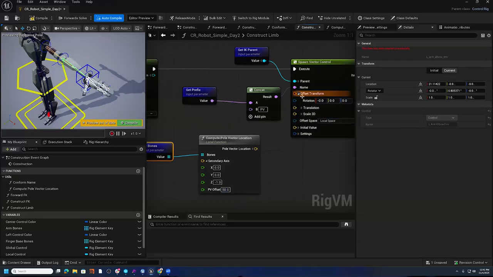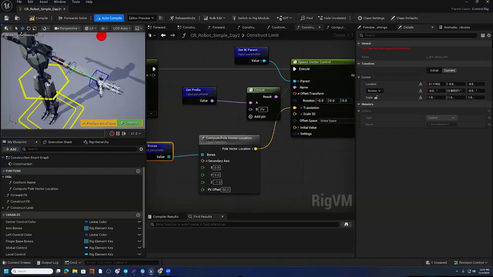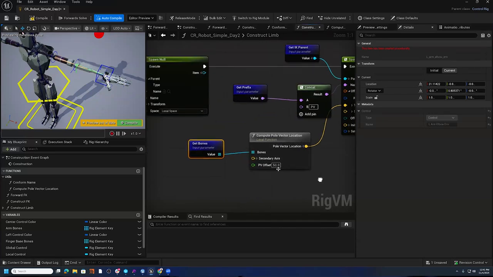And then in the offset transform, again, we want to switch this over to global space. And then we want to connect the pole vector location to the translation. And you can see there that it pops into place into where we'd want the pole vector. Cool. That's really great.